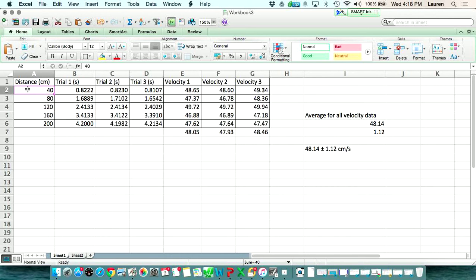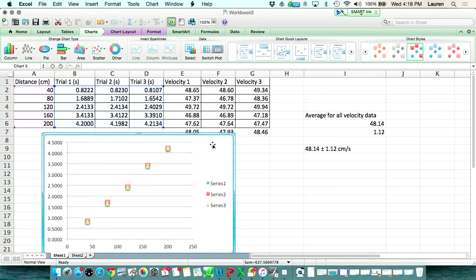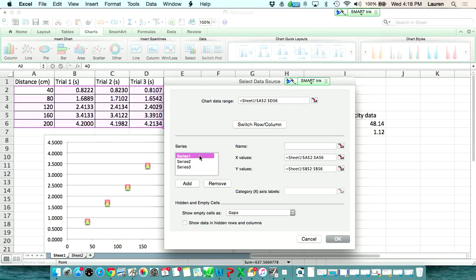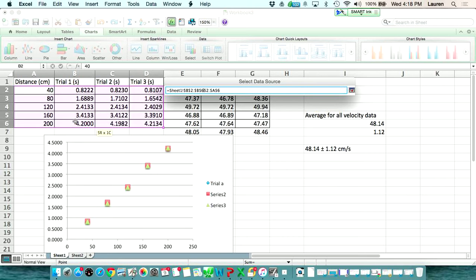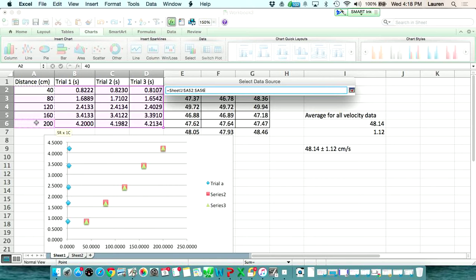So, in order to do this, I'd want to select, I'm going to do the position versus time graph. And again, we want to do a marked scatter. Okay. That, again, they mixed it up. They put this as the x values and these as the y. We want it to be our time on this axis. So, we're going to go select data for series one. I'm going to go ahead and name it. It's going to be trial one. And my x values are going to be these times here. Oops, I didn't erase it all the way. And my y values are going to be the distances.